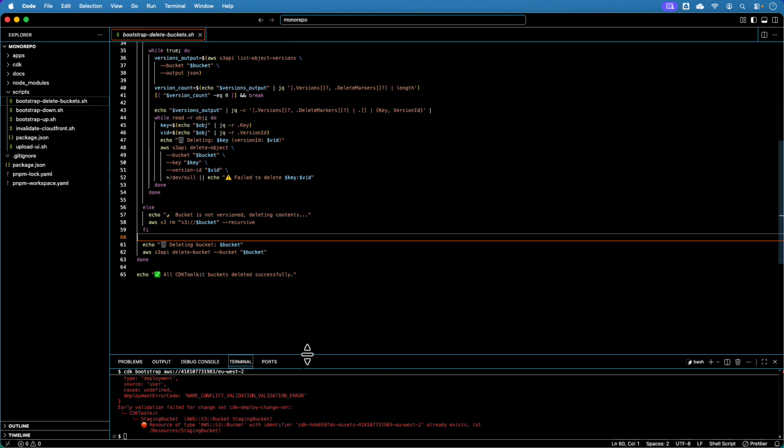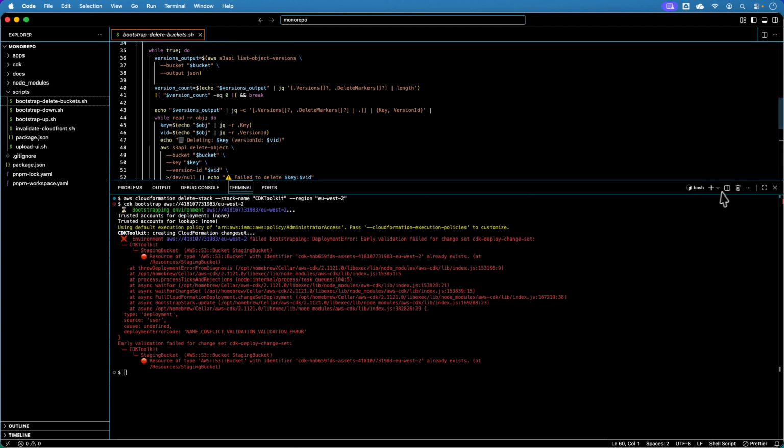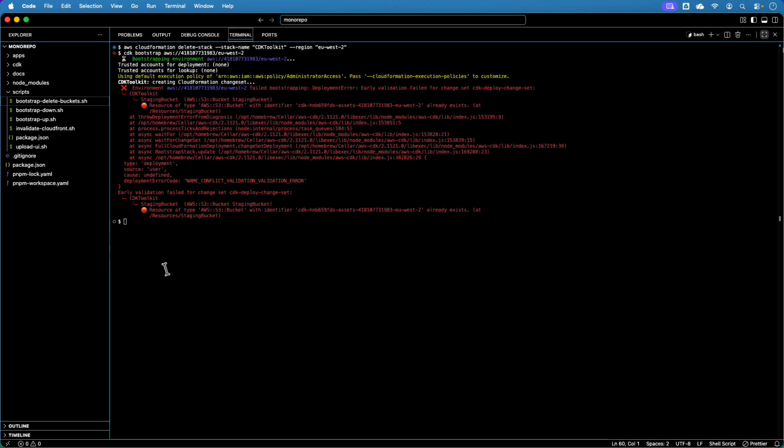So let me show you this running. I'll bring my terminal back full screen. All I need to do, my current directory is in the mono repo, and this is in the scripts directory.